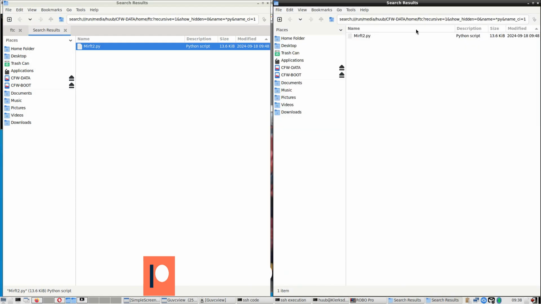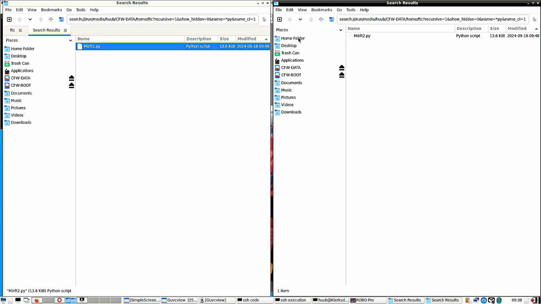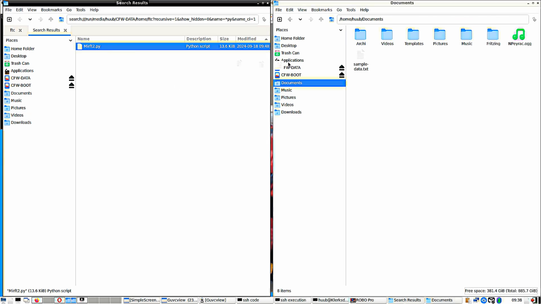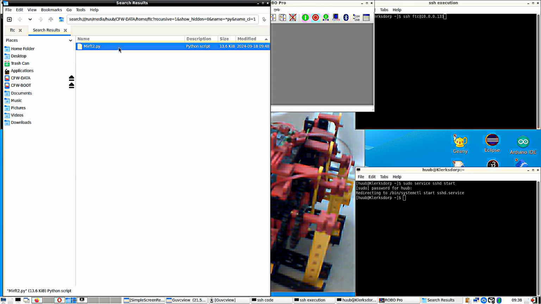New window, and I want this obviously saved. Let's do this. Go here. All right. My source code is saved. That is very good.